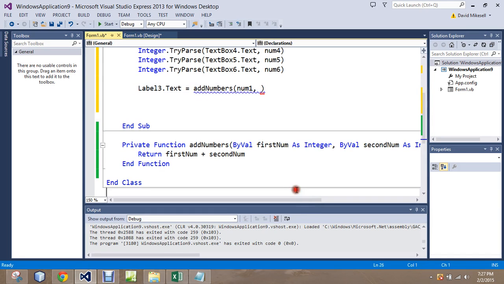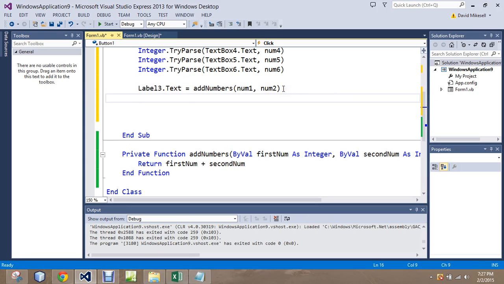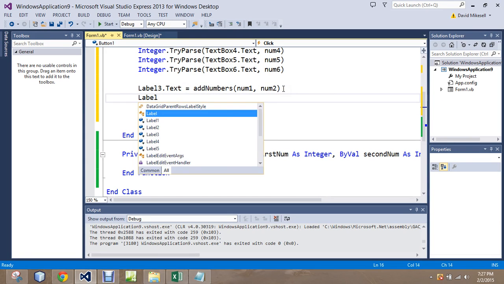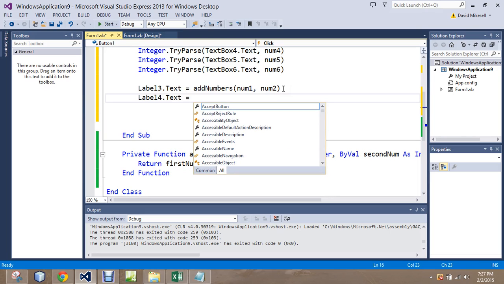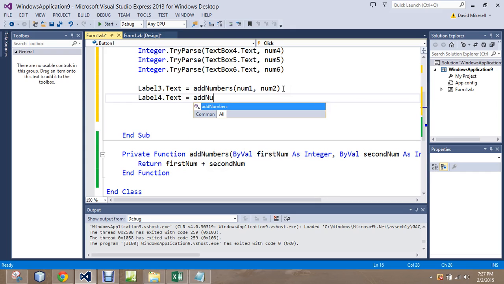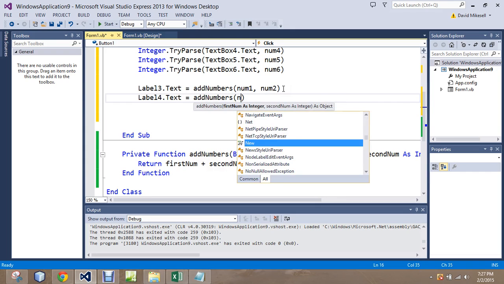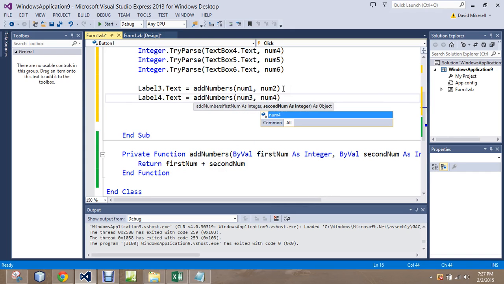Where's that comma at before? Right down here. And then we're going to go num2 and bring that back. We can continue the process by passing down num3 and num4's value. So add numbers. I'm going to go num3, num4.